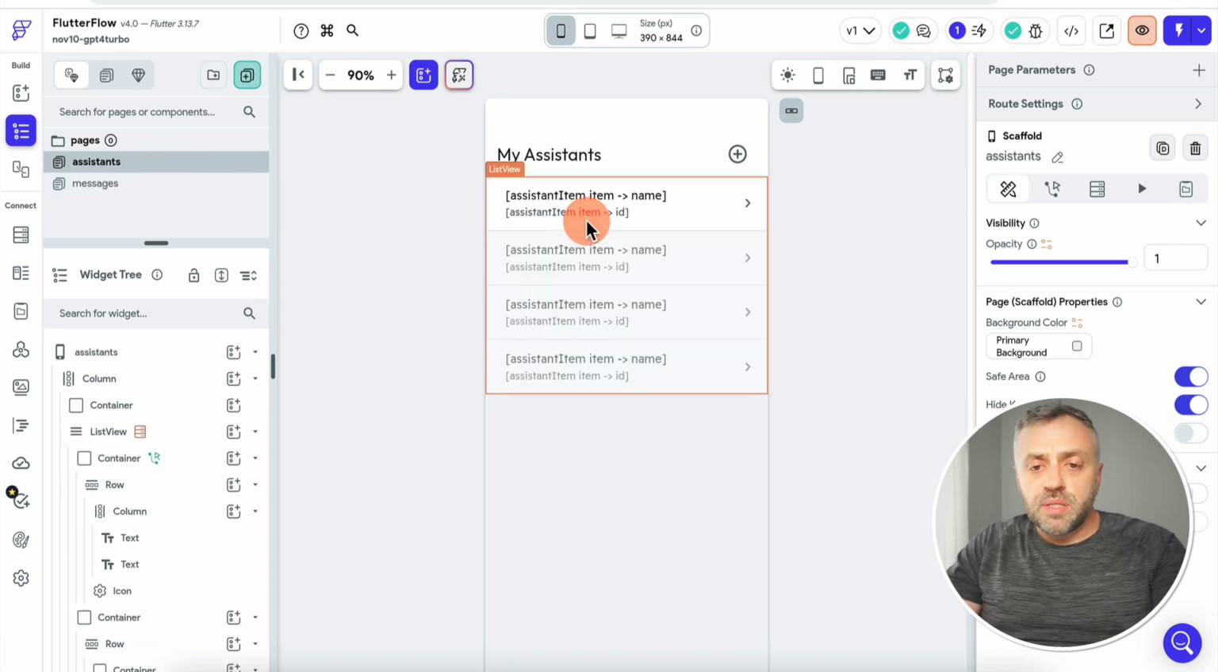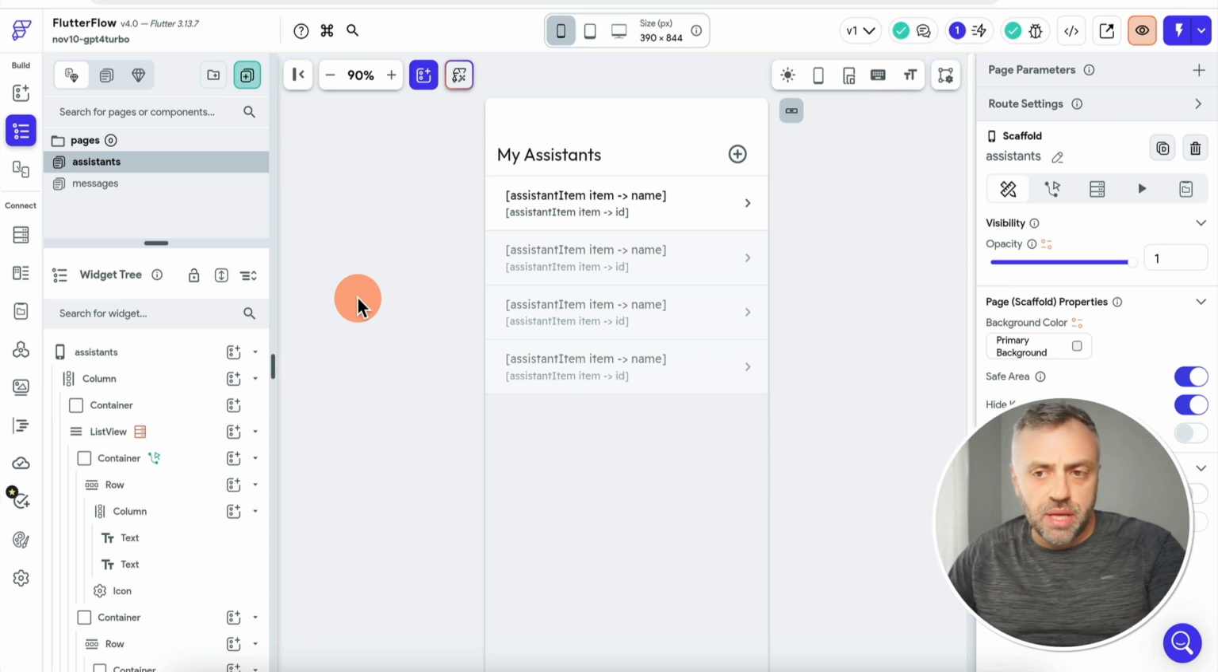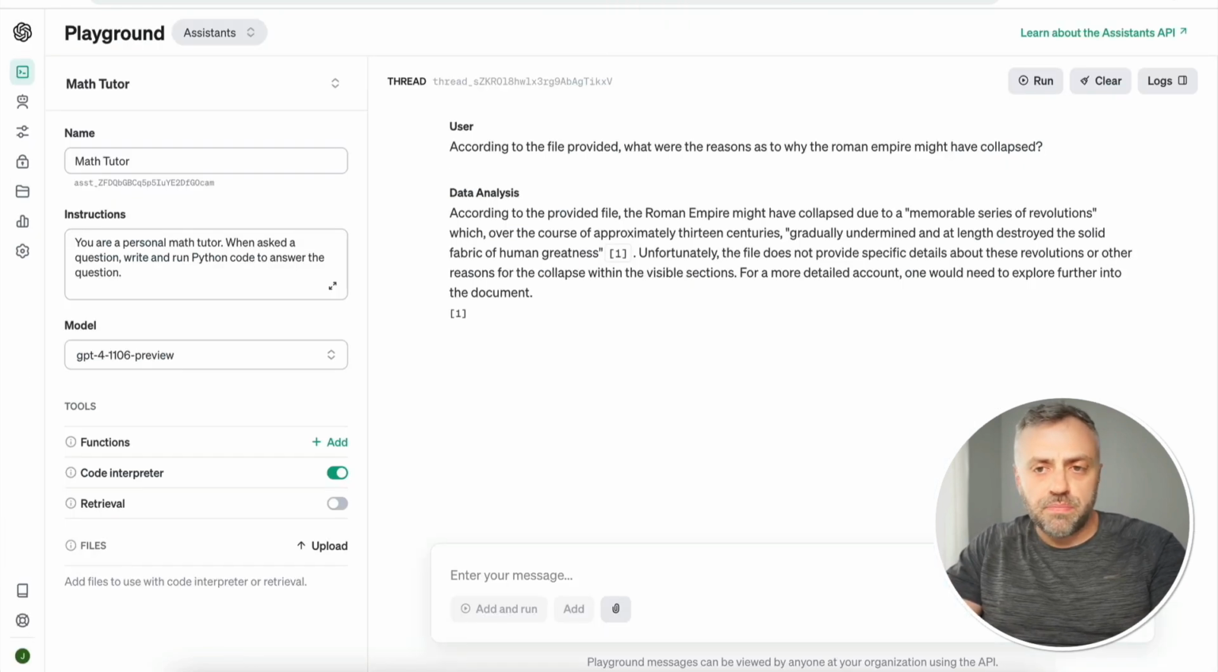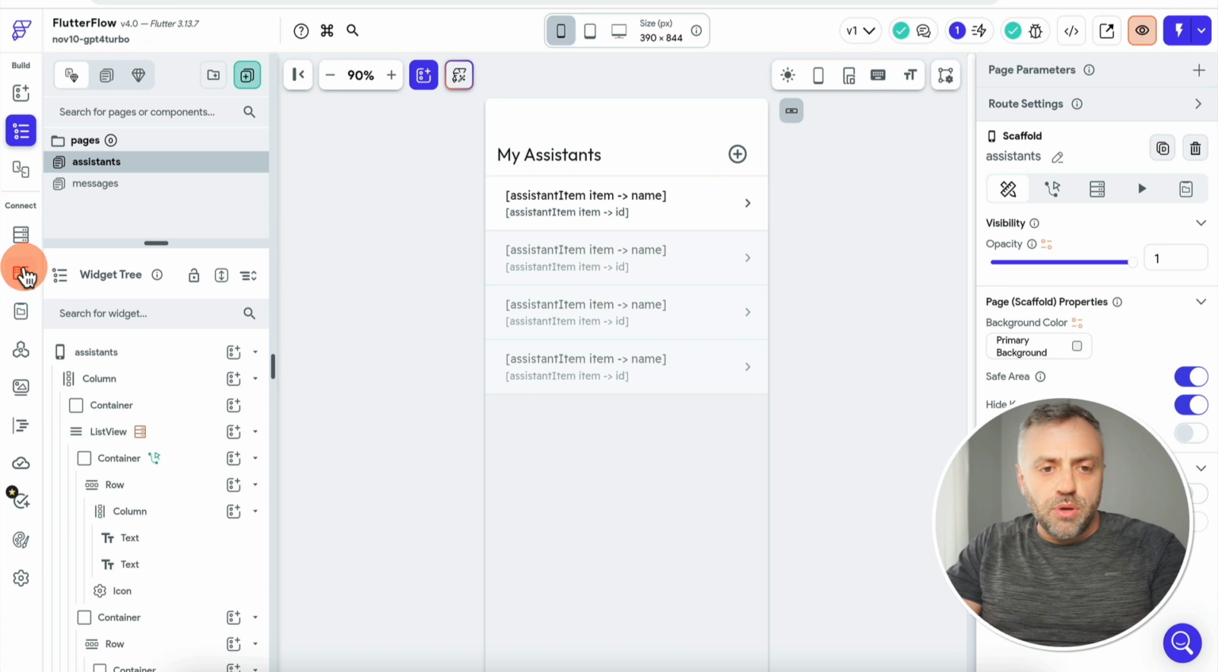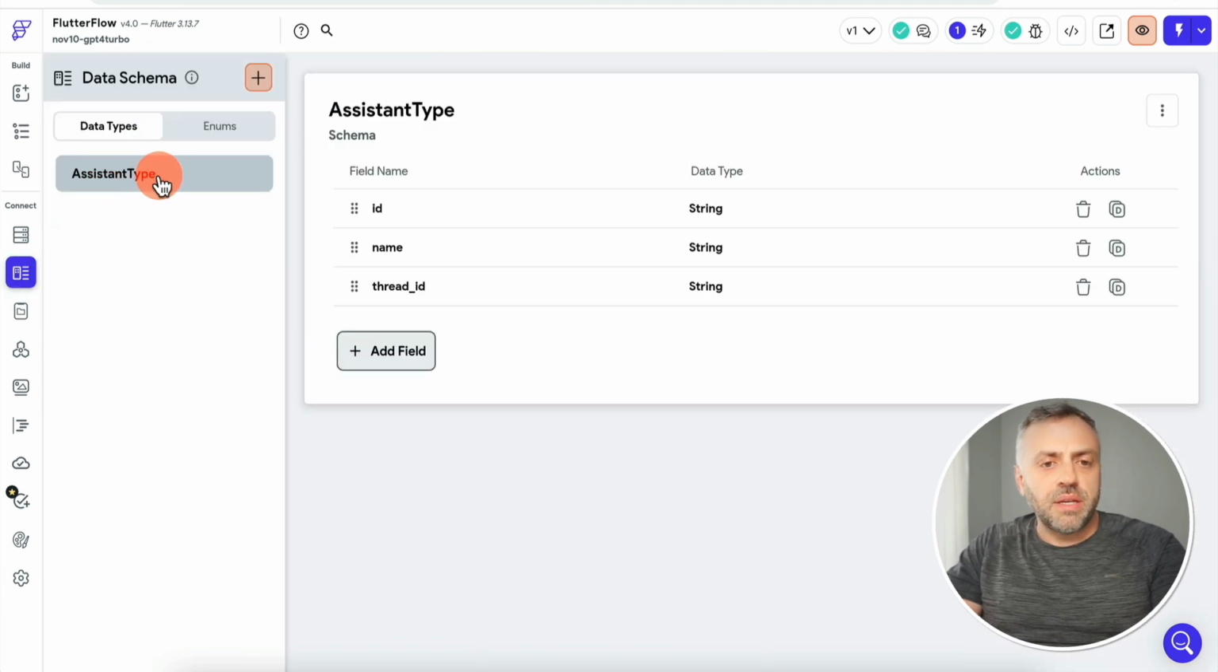Now, if you go to assistants, the way that I'm displaying these assistants is simply using app state. So I'm not querying the system or anything like that. I'm just using the existing assistants that I defined here in Playground, okay? So if we go to our data types, I have a data type called assistant type, and I'm using it as a way to store these existing assistants. So we're storing the assistant ID, the assistant name, and here I'm also storing a specific thread that I'm looking to load for that specific assistant.